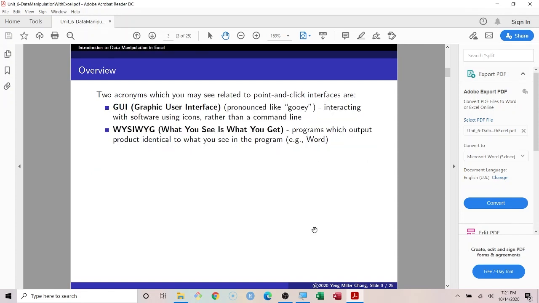There are two terms that you should be familiar with when it comes to point-and-click interfaces. The first one is GUI, G-U-I, standing for Graphical User Interface. This is just software that you interact with using icons rather than a command line. For example, most software that you work with in Windows is a GUI, such as most Microsoft products, as well as things like Chrome and Internet Explorer, where you just don't have a command line.